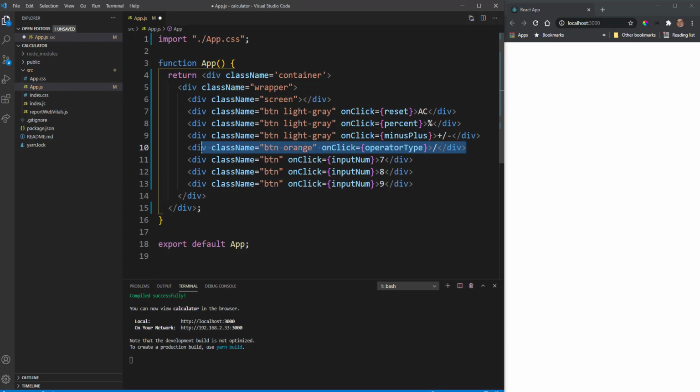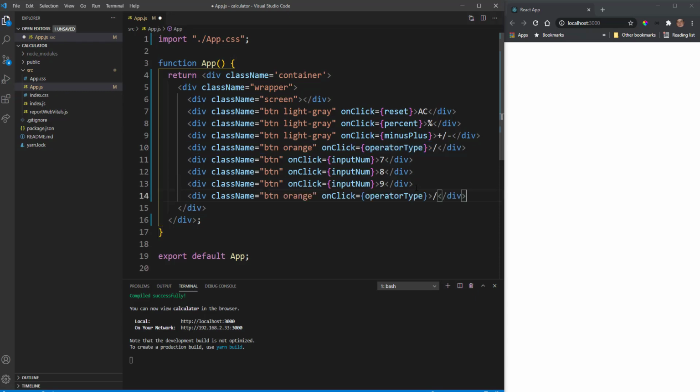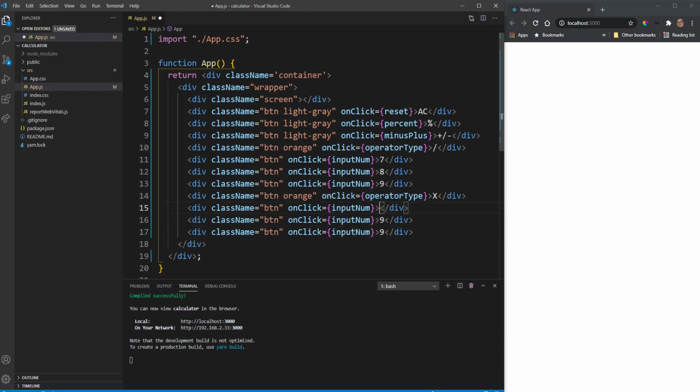Then we're going to have our multiplication button. So I'm going to copy line 10 and put in an X. Then we'll have 3 more number buttons, 4, 5, and 6. So copy this line. So we'll put in 4, 5, 6, and then we're going to have our addition button. So I'm going to copy line 14 and put in the plus sign, and then we'll have our buttons 1, 2, and 3.